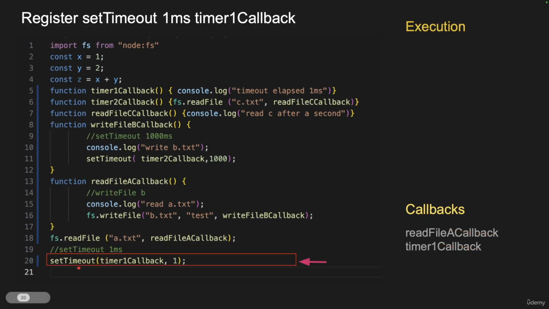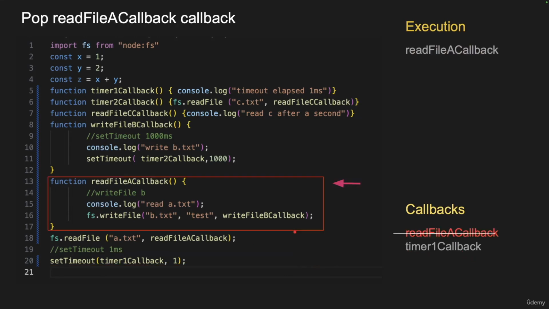Next, I'm registering a timeout. Again, we're still in the initial phase. Register timer 1 callback. Boom, put it here. That's it. Move on.